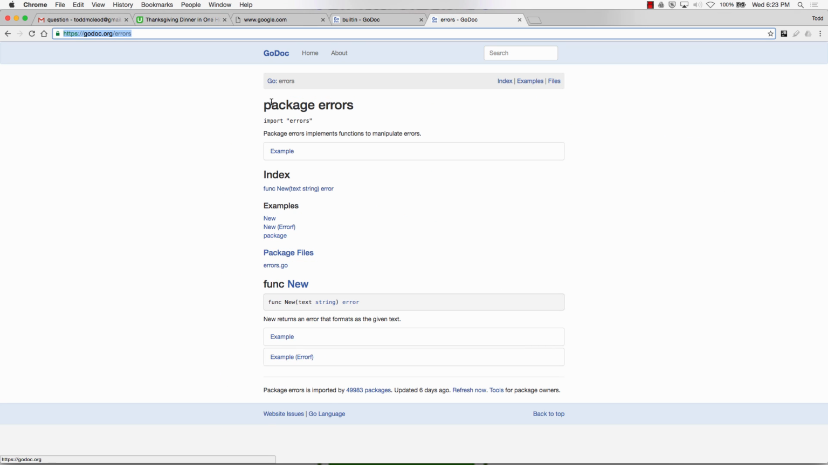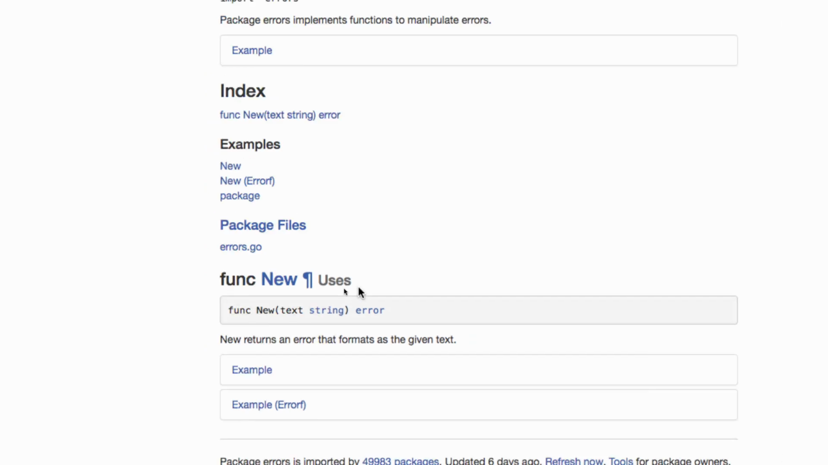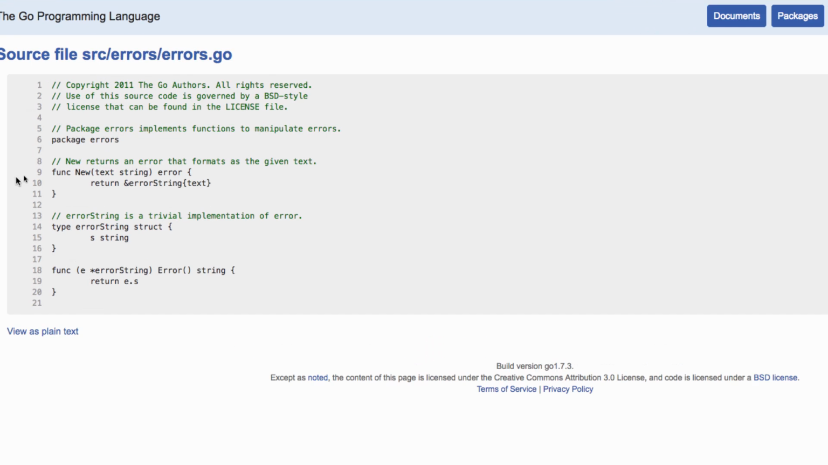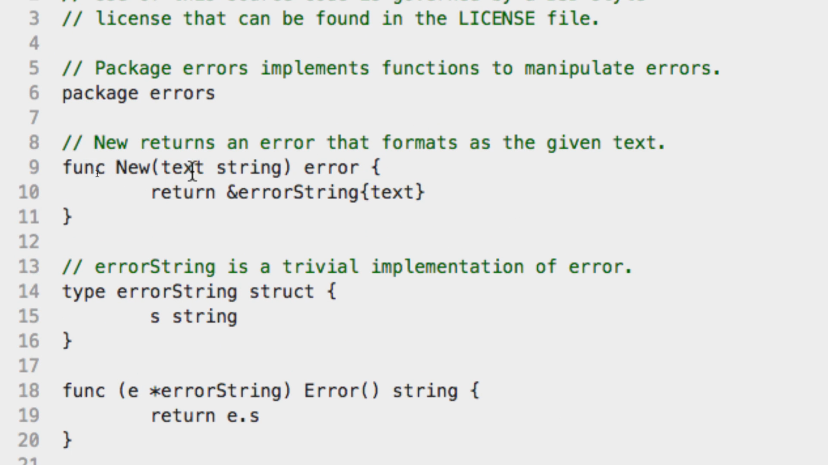And if we come over here to package errors, this is the standard library, there's not much here. There's New. And New takes a string and returns an error. Well, what do you think New is going to do? Let's take a look at what New does. New takes in a string, and then it returns an errorString with text. What's errorString? errorString is a struct, and it has just one field, s, with text. It's not exported. But errorString has this method attached to it.